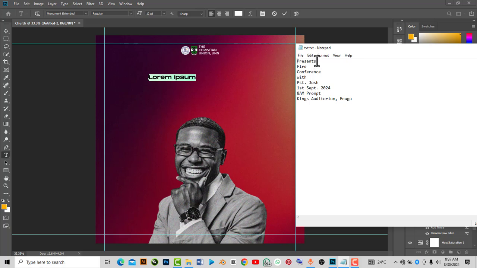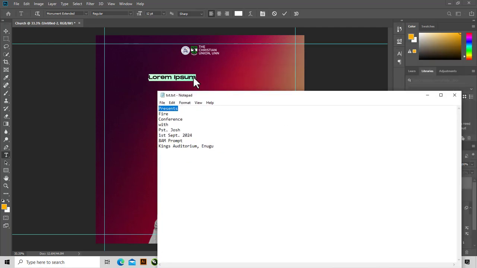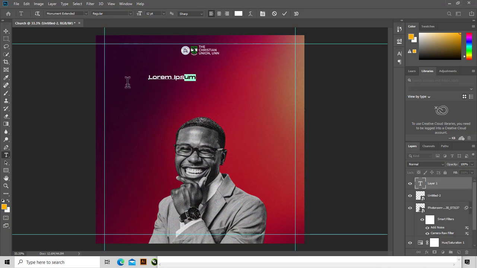So the first one is going to be present. I'll just copy it, highlight this and hold down Ctrl+V to paste. I'll just paste this here. As you can see, it has already written present for me.